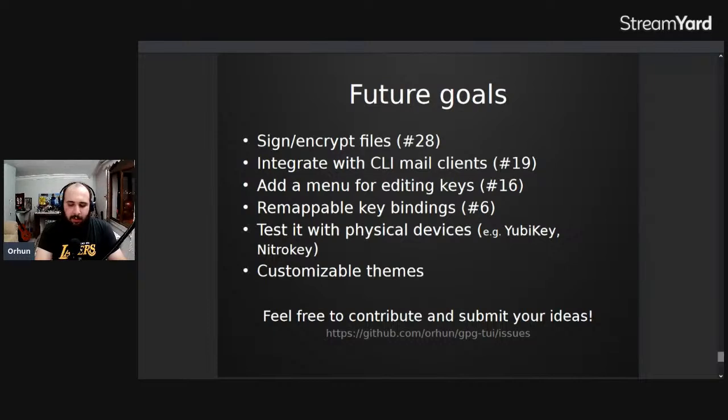And I want to test GPG TUI with physical devices as well, like YubiKey and NitroKey, and see what we can do to make the integration with these devices easier. I'm not sure what to do now, but I'll see.